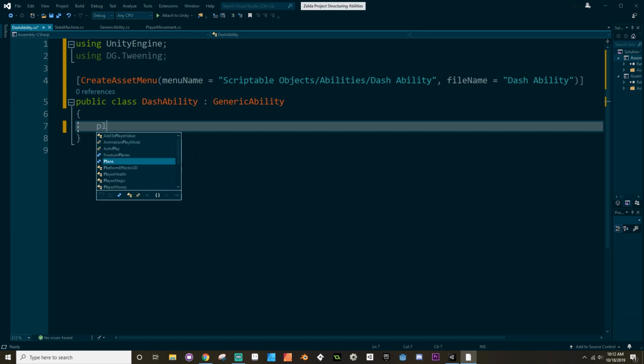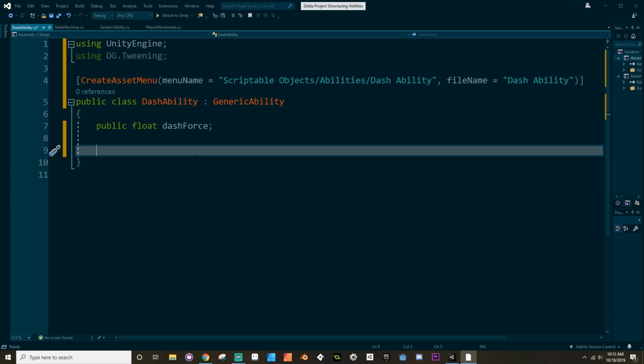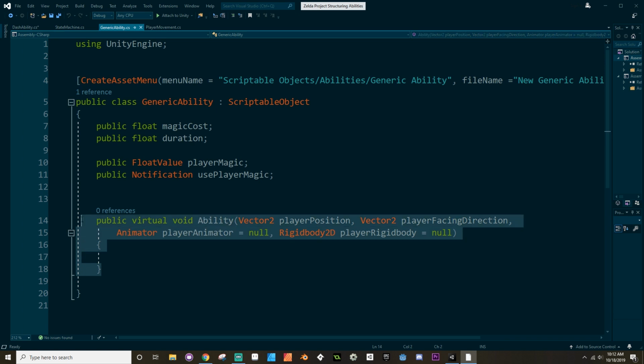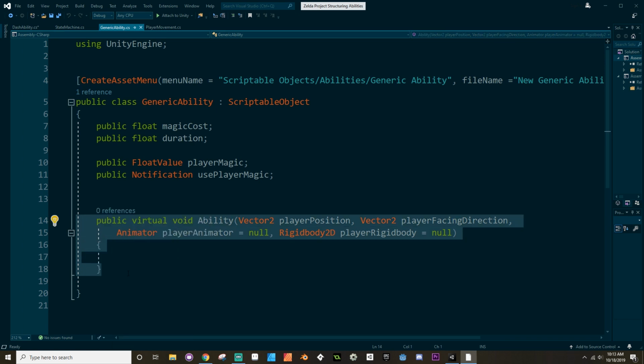So I'm going to call this a public float dash force. And now I'm going to override the generic ability method. If I go back into generic ability here, what an override does is, when you're inheriting from a class, like we are here, let me just copy this. When you're inheriting from a class, if the base class has a virtual void, you can override it in the child class by using an override void.